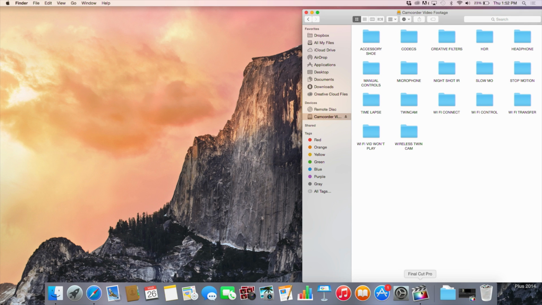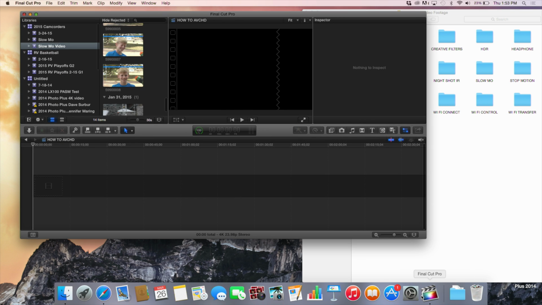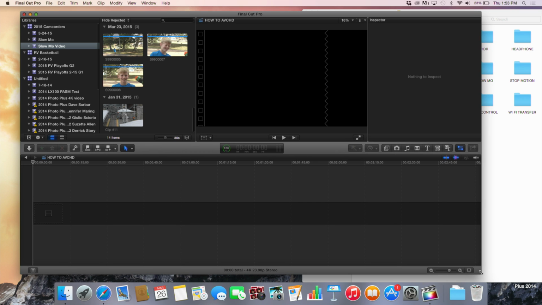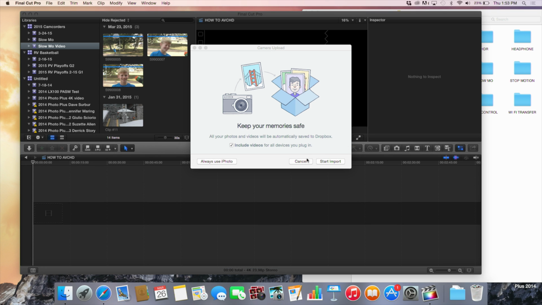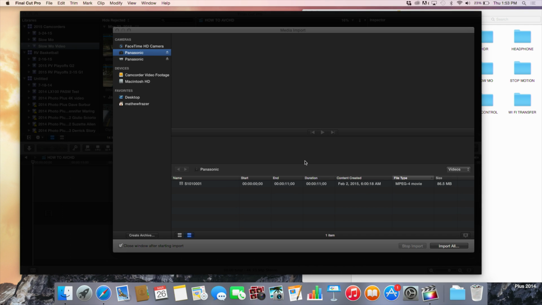Step one, we're going to launch Final Cut. So we have Final Cut open. Make the screen a little bigger. Step two, we install our SD card in the computer. When we install the SD card, you may get this window. It's just iPhoto trying to bring in photographs. Just cancel that window. And now we get this window from Final Cut.